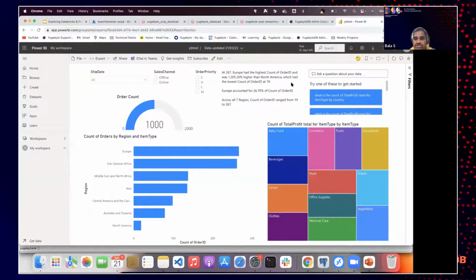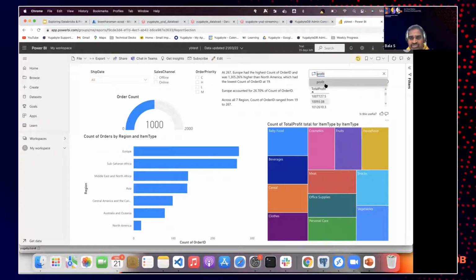So here I'm showing you Ask a Question. For example, this is my web version: what is a profit, right? It is telling me already. I don't want to go to any visuals, I'm just typing it here. I want to see how much meat profit is, right? It is recommending meat. You want to know which is an item type?